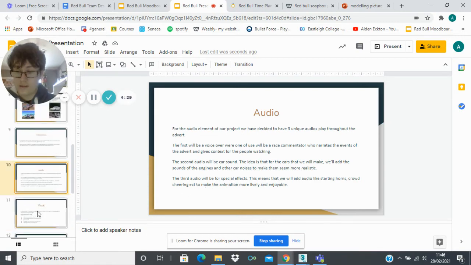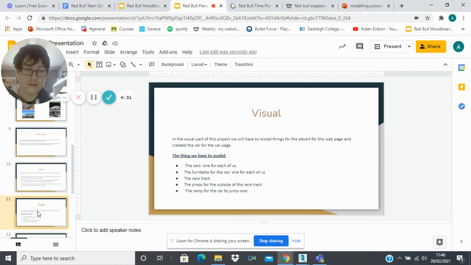And then our last thing was visual. That's my job. So the visual bit, what we'd have to model: we'd have to model a car for each of us, so each of us would have to model our own car. One of us would have to do the racetrack. I did that, and the props for it as well, like the ramps, the jump over.